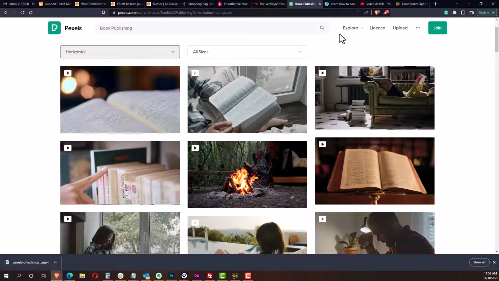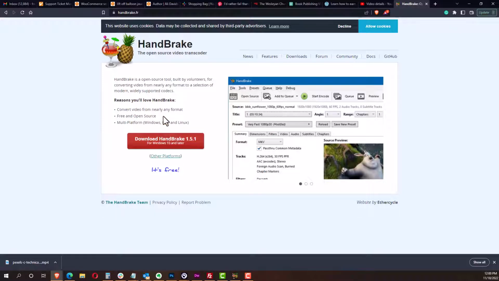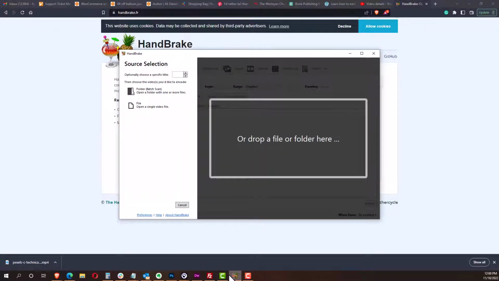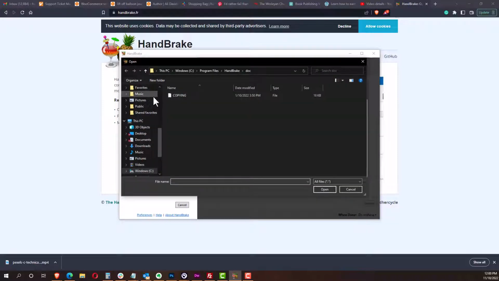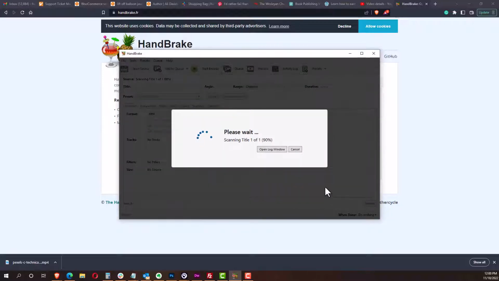And then I use a software called HandBrake to do this. This is a free software, has been free for years. You can get it at handbrake.fr and I'll have that tagged below. I'll go ahead and pop it open here and I can drag and drop the file there or just open the file. I'll go to my downloads and it should be the most recent one here. Click open and it's opening.